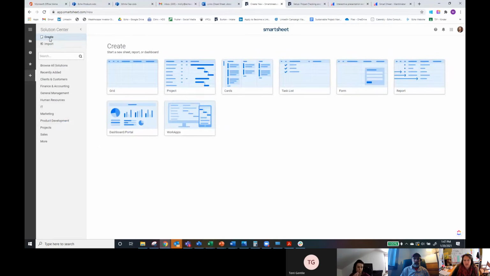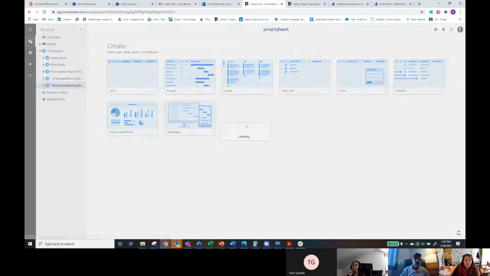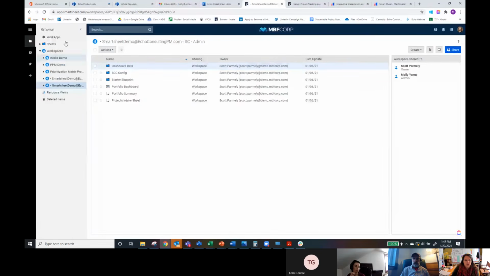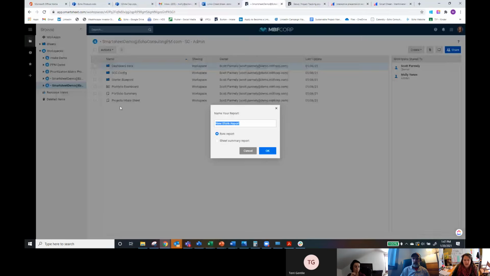So you can create things from multiple places. You can create things from the Solution Center. You can create things from over here. If you're here, you can create them over here. Where you create it, if I created it and I'm in this workspace, it is going to automatically create what I'm looking for in the workspace that I'm in. So I'm just going to do example report.